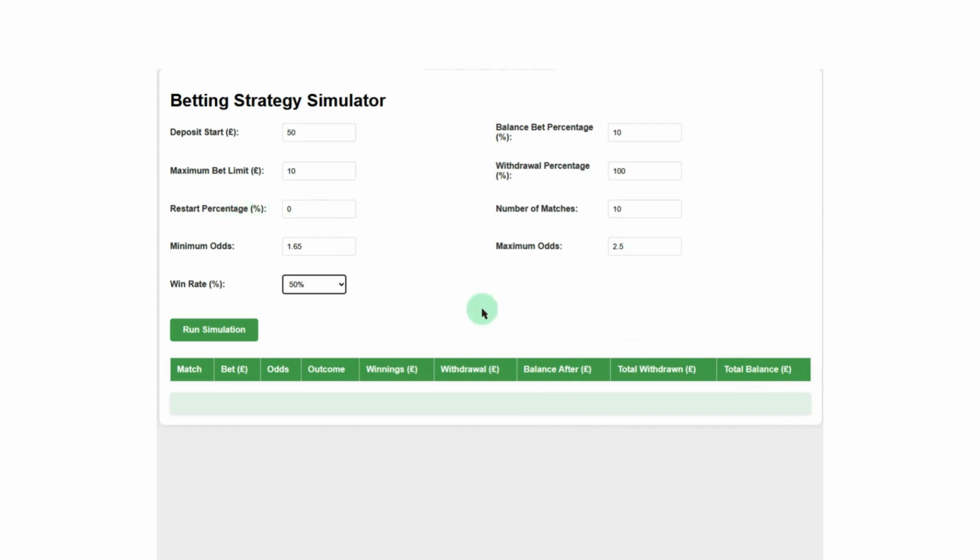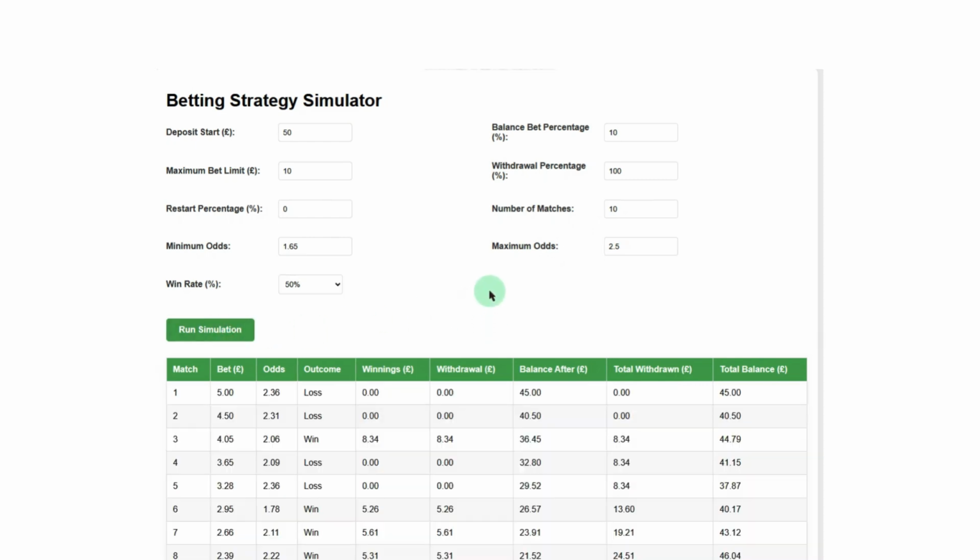I've got restart at 0. Restart is if this runs out, which it will eventually, to start taking it out of this, but I've got that at 0. Number of games, 10. And the rest I've explained. So we'll just run a quick one on that.